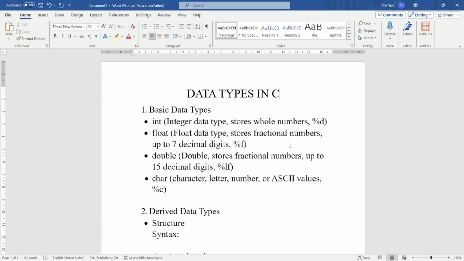Today we'll be learning about the data types in C. So what are data types? Data types are collection or grouping of data values. There are three categories of data types in C. That is the basic data types, derived data types, and user-defined data types.